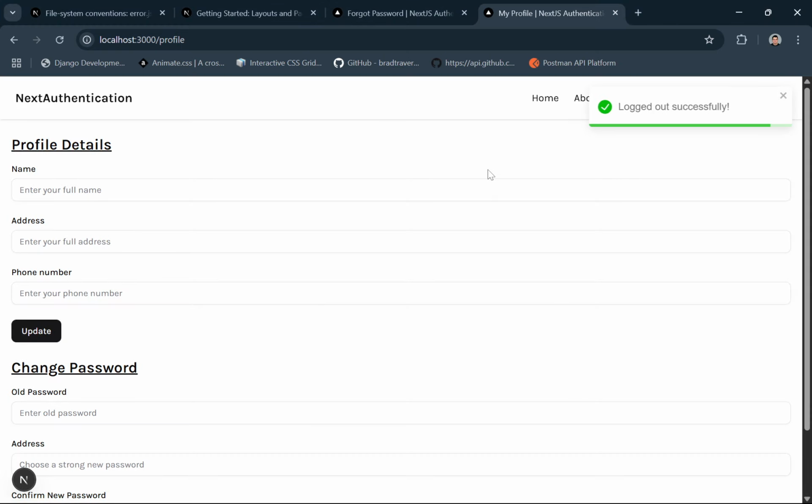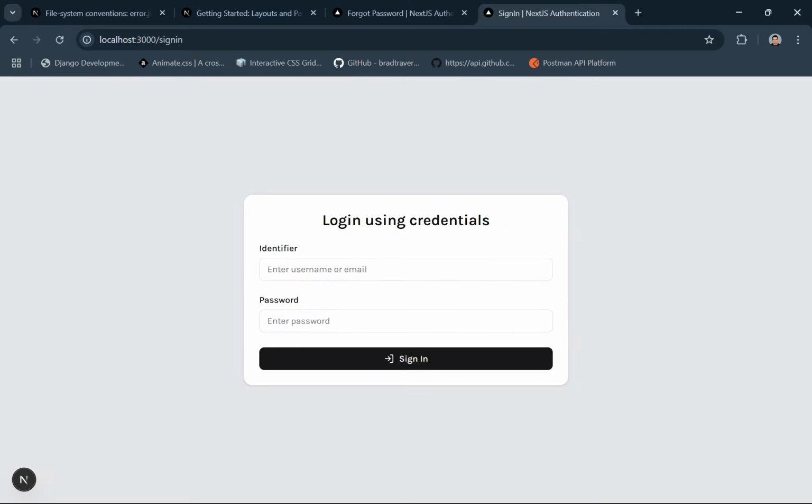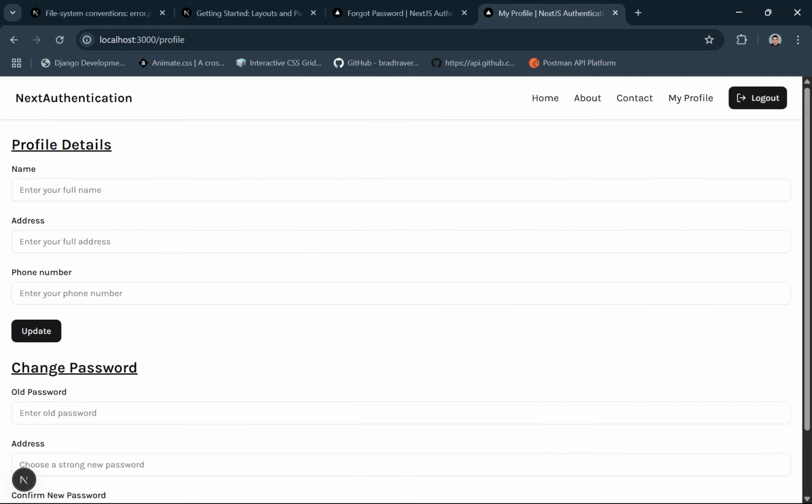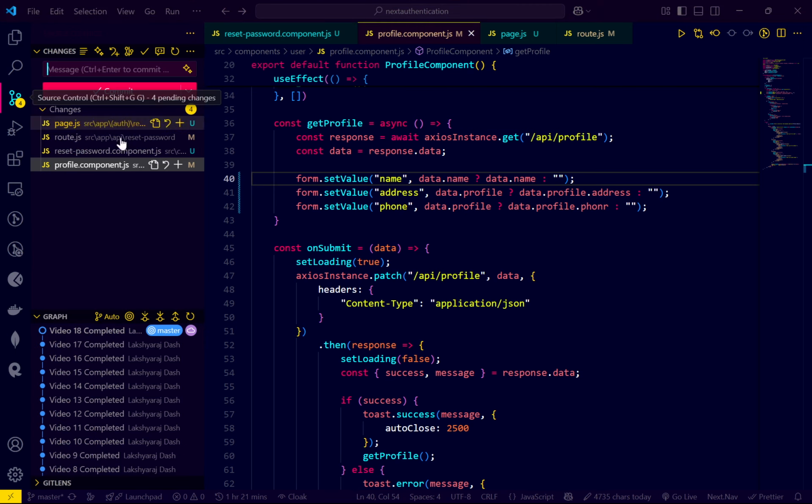Let us just log out and try to log in again. I think that's giving one issue. Sign in, logged in successfully. So now we are not getting any errors. So this was all about the reset password. In the next video, I have to fix some errors in the backend part. I don't think I need to fix those errors, but still we have to address them. Video number 19 complete.